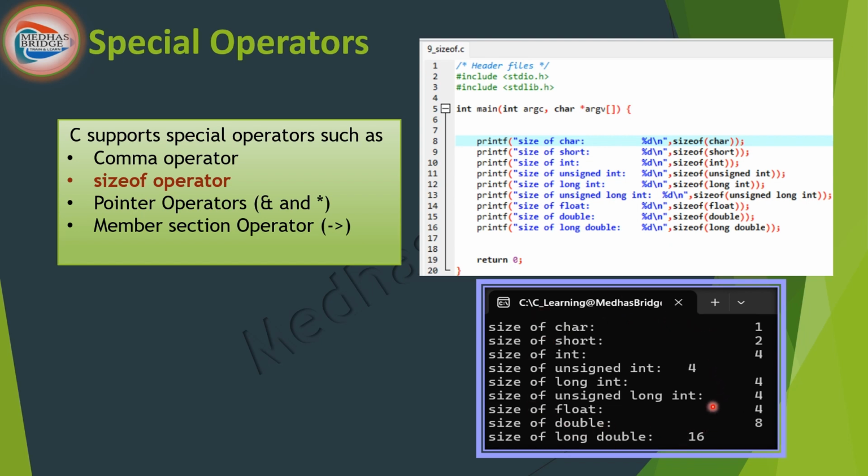Currently on my system, this is the output generated by Dev C++ for the C compiler. But you could also try out the sizeof operator yourself. You may get a similar answer on the same platform. Otherwise, you may see a different answer, depending upon the compiler that you're using.